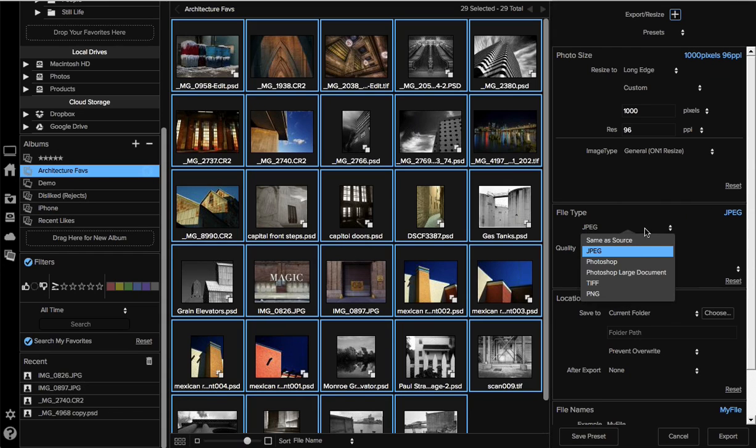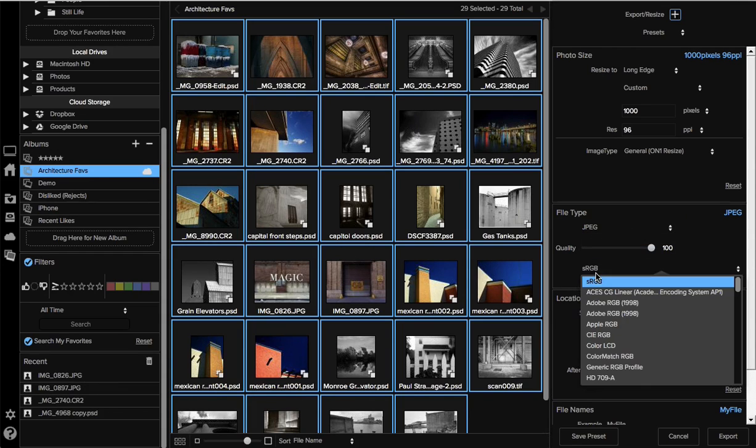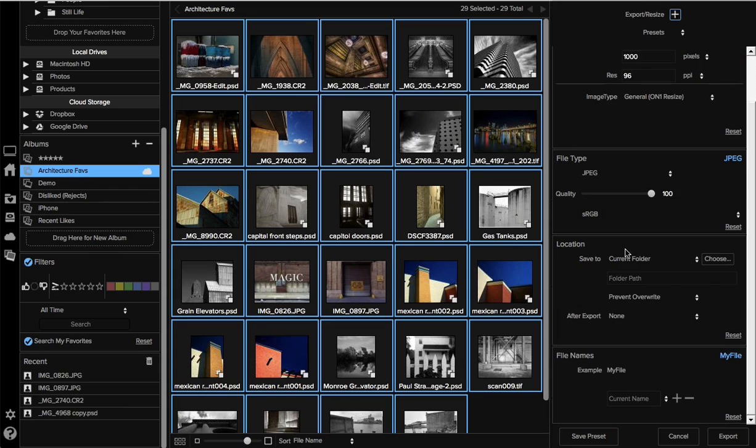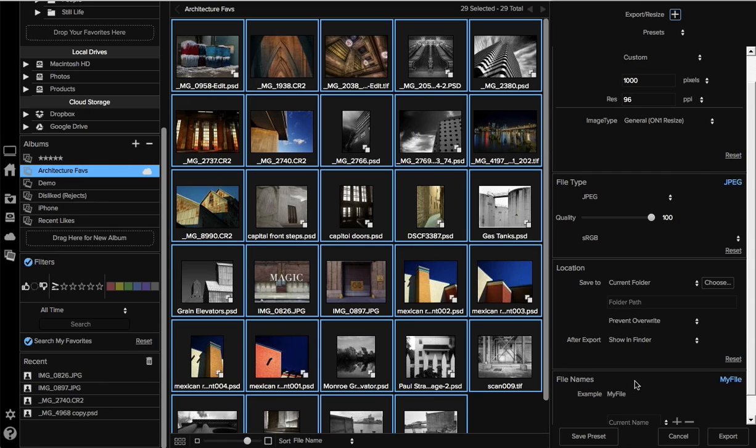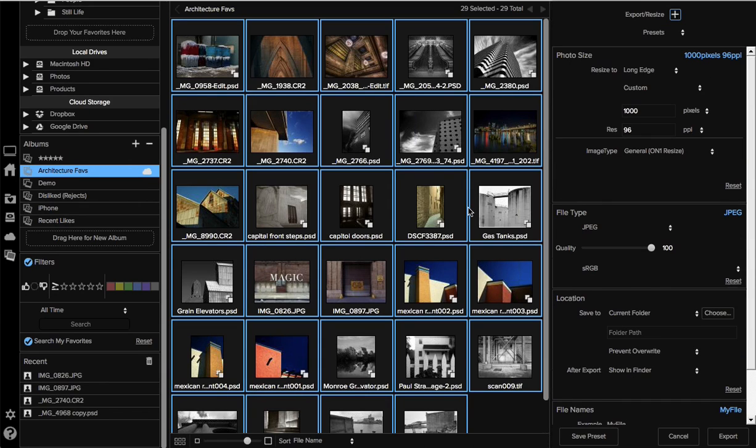I can pick the file type that I want. I'm going to save these as a JPEG in sRGB. I can pick where they're going to get saved to, what happens when I'm done saving them, and I can choose how I want to name them. So right now it would take all 29 of these files, which live in different places on my computer, and it's going to make the same size JPEG for me and put it all in the same spot, so it's easy for me to publish to my blog or to my website.